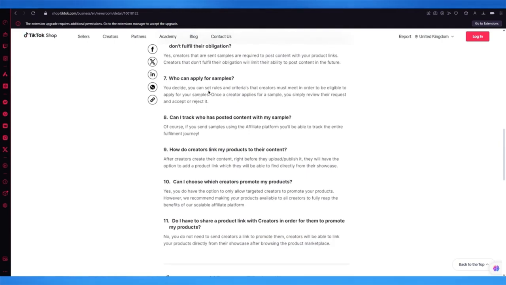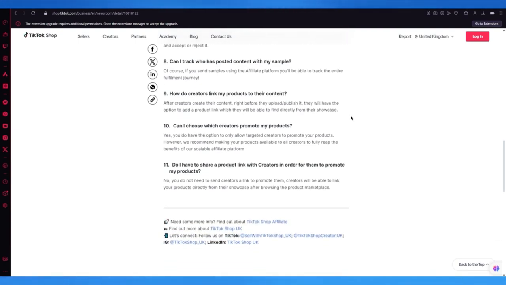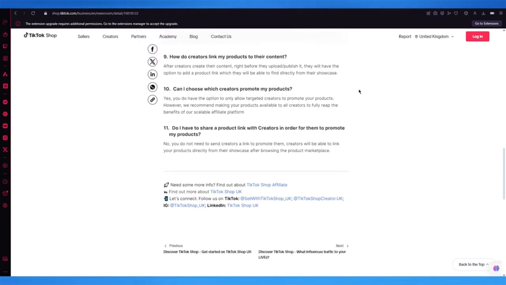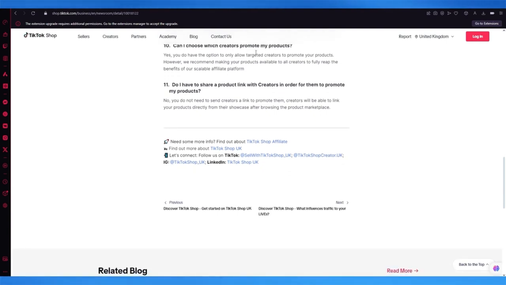Okay, if you decide that you can offer samples, you can set rules and criteria that people must meet in order to be eligible for your samples. You can track who has posted content with your samples, how creators link products to their content with your samples, and you can also choose to promote your products through other creators, okay?